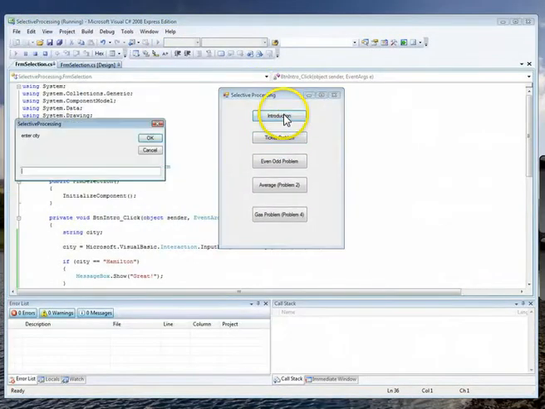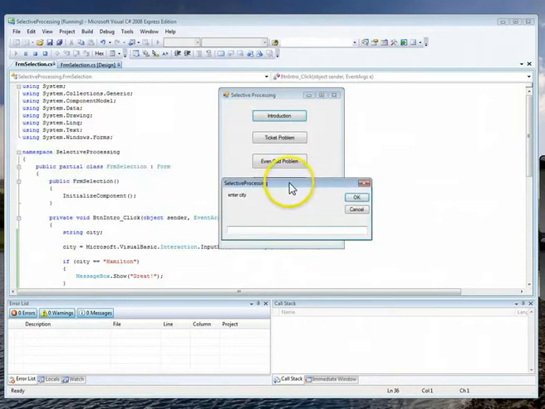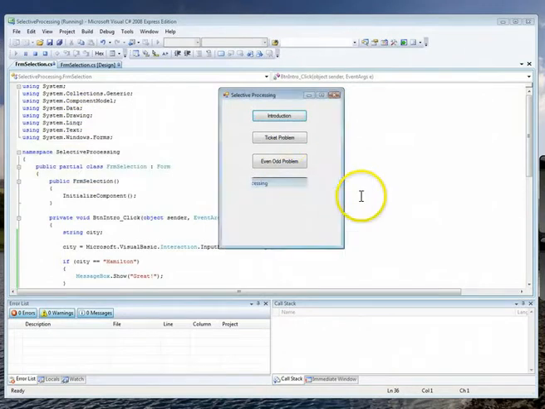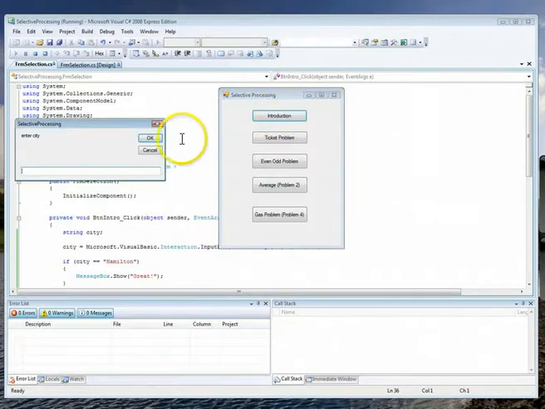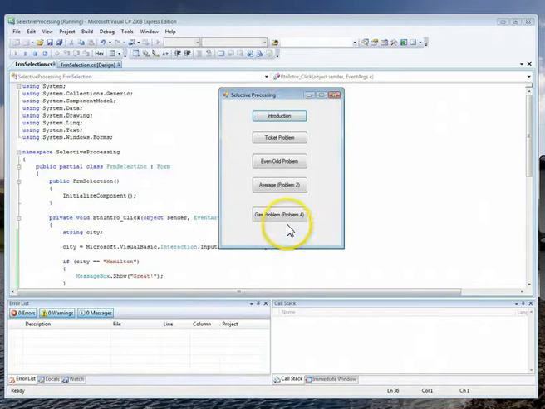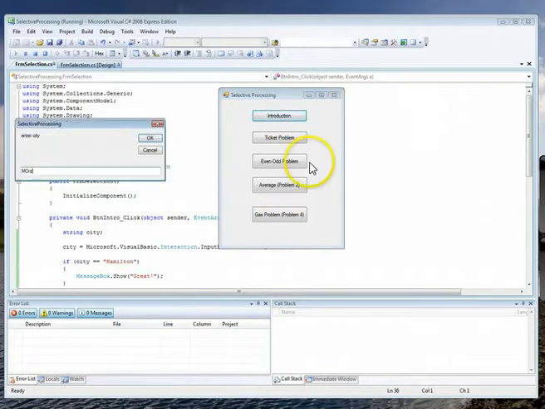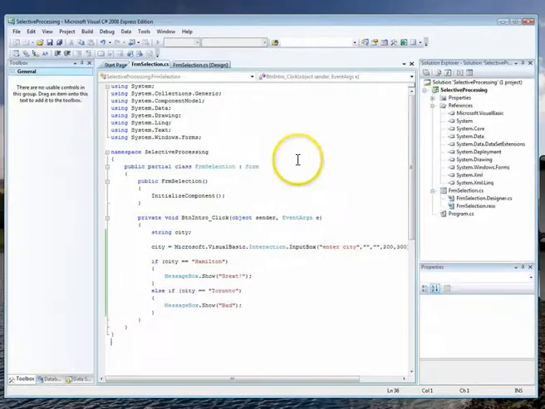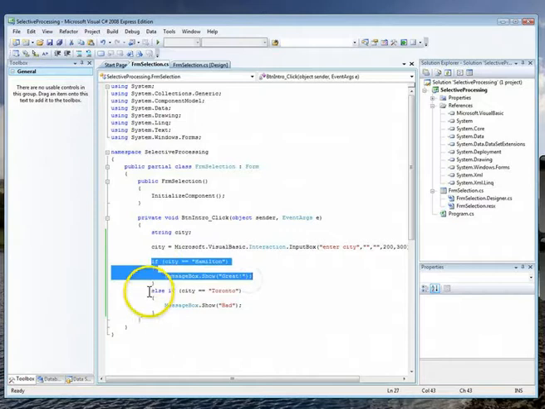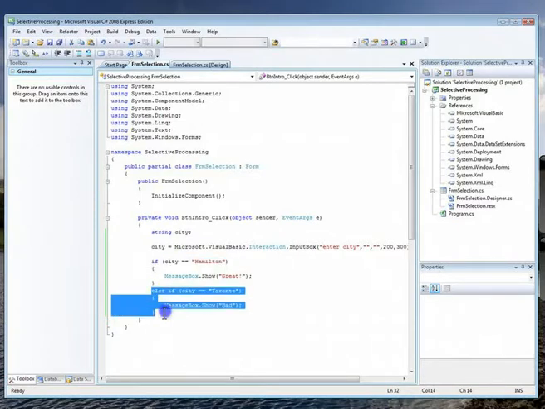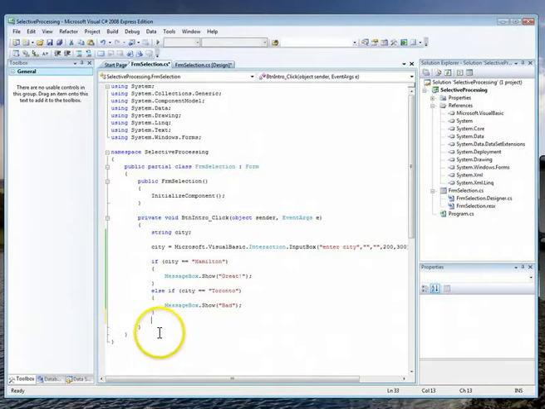Okay, so I press the button, it asks me a question, enter the city, I'll type in Hamilton, and it says great. I'll try it again, I'll type in Toronto, and it says bad. What if I type in Montreal? It doesn't say anything, okay? Because none of the two conditions was met. Basically, if it was Hamilton, I was going to say this, else if it was Toronto, I was going to say this, and if it's neither one of those, it goes down to where that little line is right now, so it doesn't do either one. But once it does one, it skips all the rest.